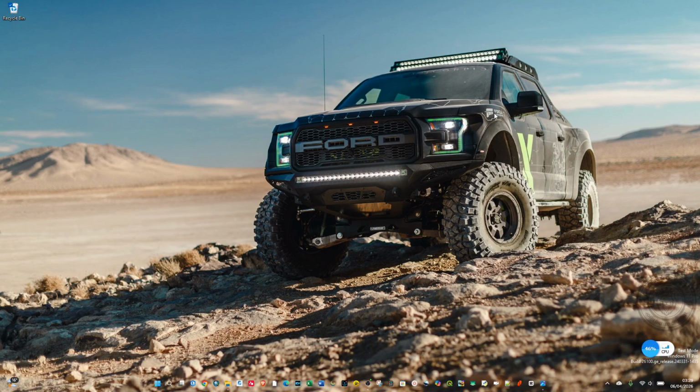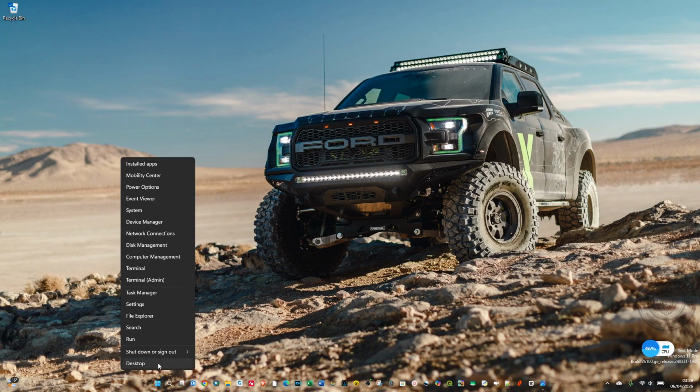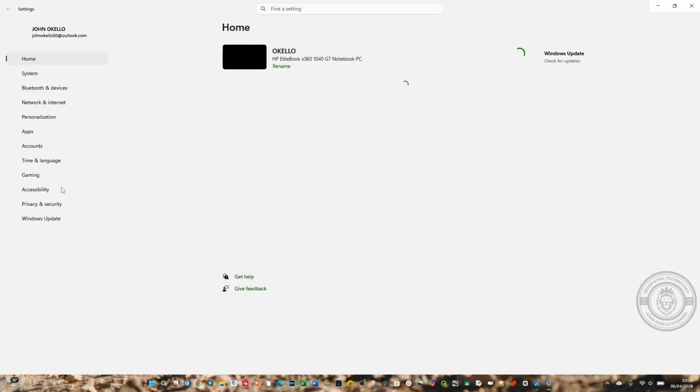In this tutorial, I'll be showing you how to fix touchpad not working on Windows 11 and Windows 10. The first thing is to make sure that the touchpad is enabled, and you can only do that by right clicking on the start button down here. Then go to settings.